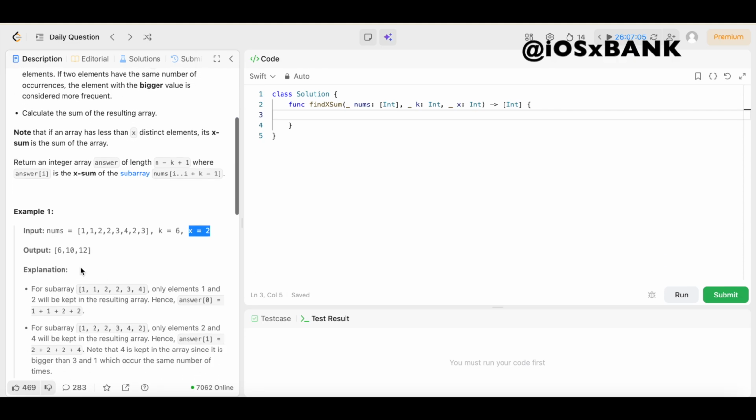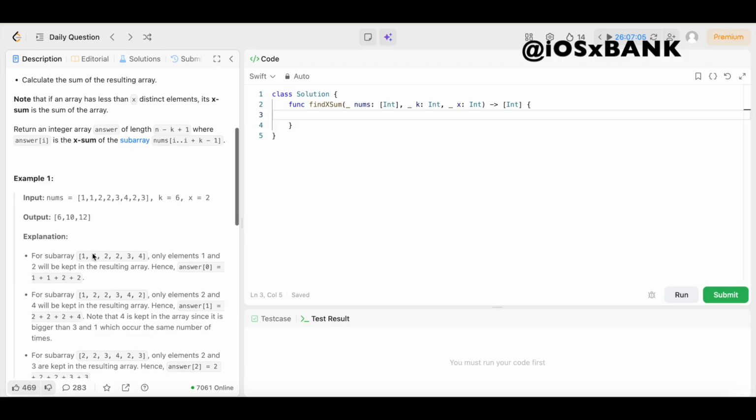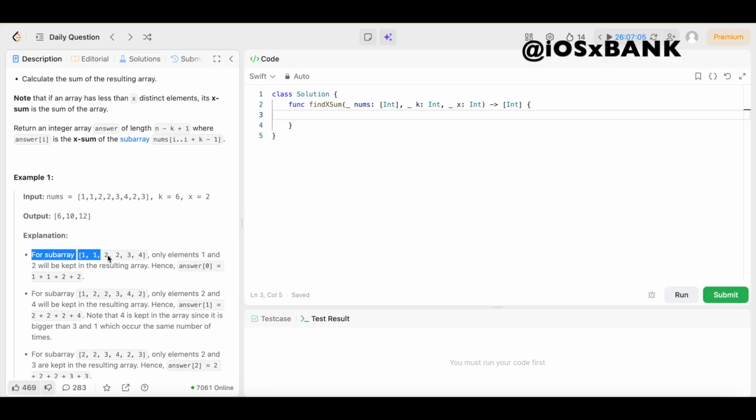So let's keep going. So the output will be 6, 10, and 12, right? So it says for the subarray 1, 1, 2, 2, 3, 4, which would be this first one, what I showed you, which was 0 to 5, right? So for 0 to 5, for the first subarray, only elements 1 and 2 will be kept in the resulting array. Hence, answer of 0 will be 1 plus 1 plus 2 plus 2.